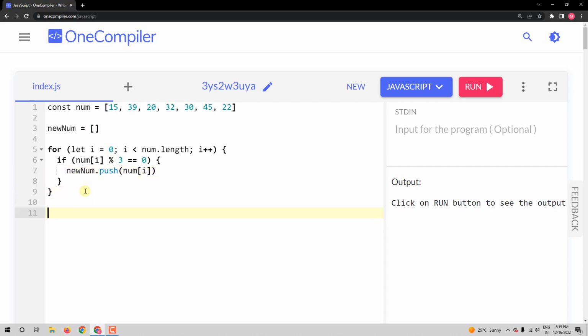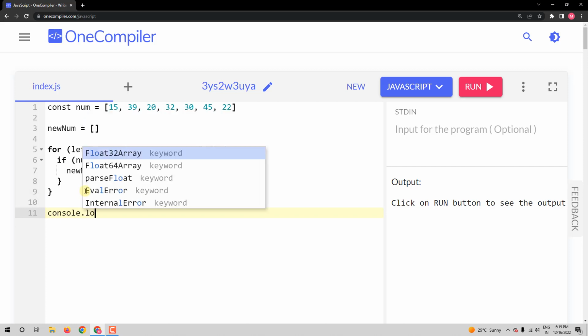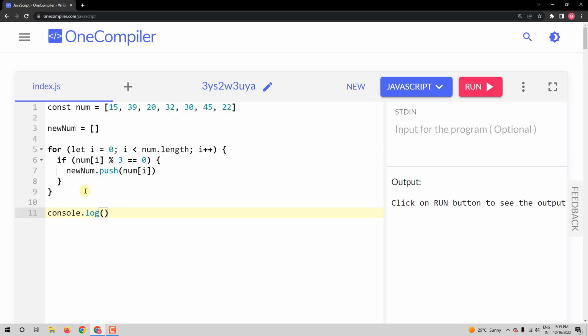Now let me run console.log and I'll say newNum. Let me run the program and you can see that out of these 7 elements, I have only the ones that are divisible by 3. So I have only 4 elements here. This is how you do it using a for loop.